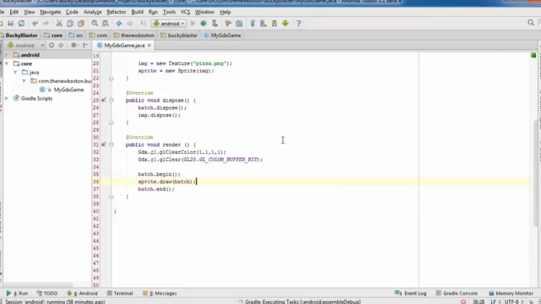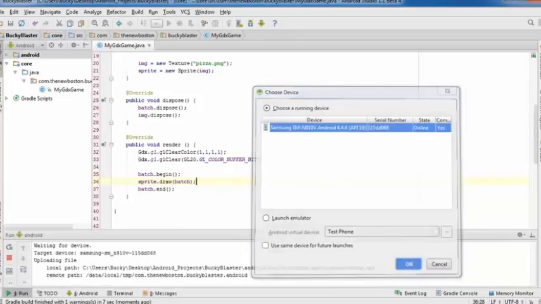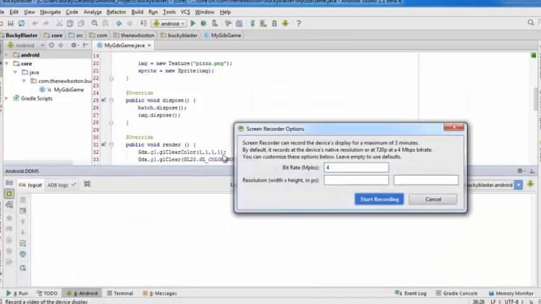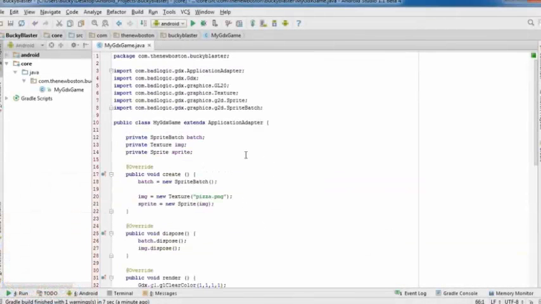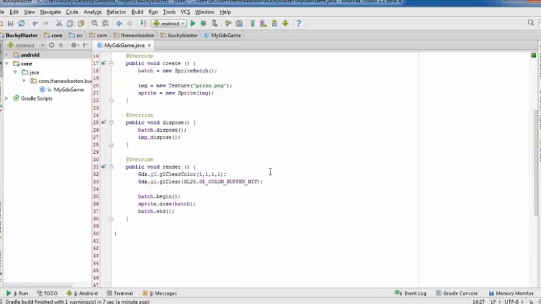Alright, so kick that off, and now with Android, start recording my phone. Let me take my phone. I'm actually holding it in my hands. Look at that, a nice, beautiful piece of pizza. Alright, so there you have it. Pretty simple stuff, pretty basic: how to take an image, convert it to a sprite, and draw it on your phone.